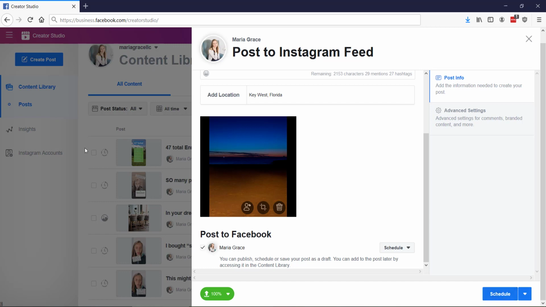So there's a brief overview of Creator Studio and using it for Facebook and Instagram.